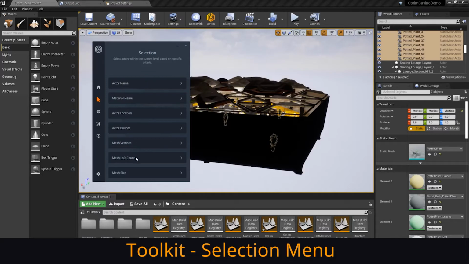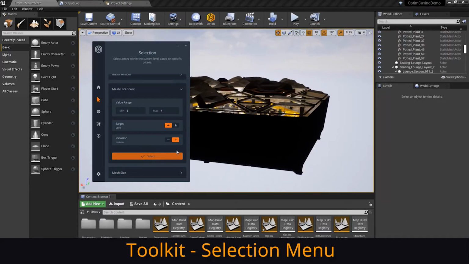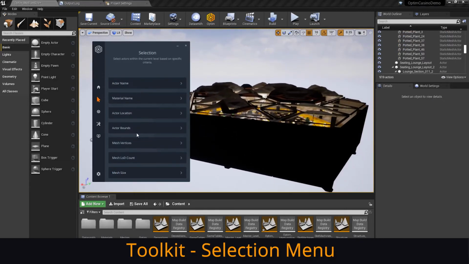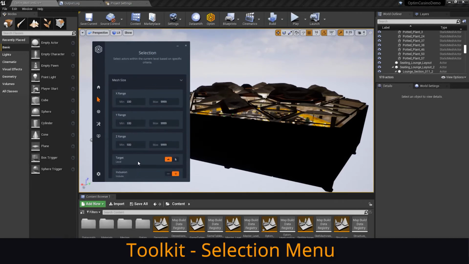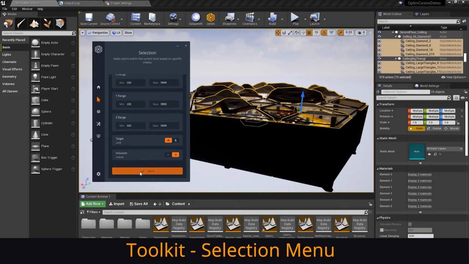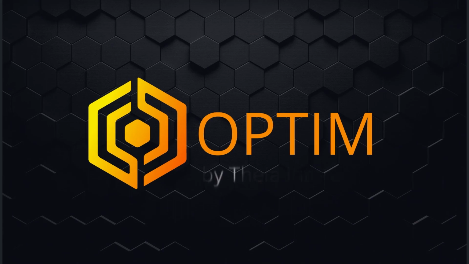Level of Detail Count can select objects based on the number of LODs present on their mesh. As you can see, currently nothing in this scene is LOD'd, so it selected nothing. And finally, Select by Size will select meshes based on the numbers the user inputs for the min and max ranges of each direction. Here I am selecting all of the largest meshes in my scene, mainly structural pieces.